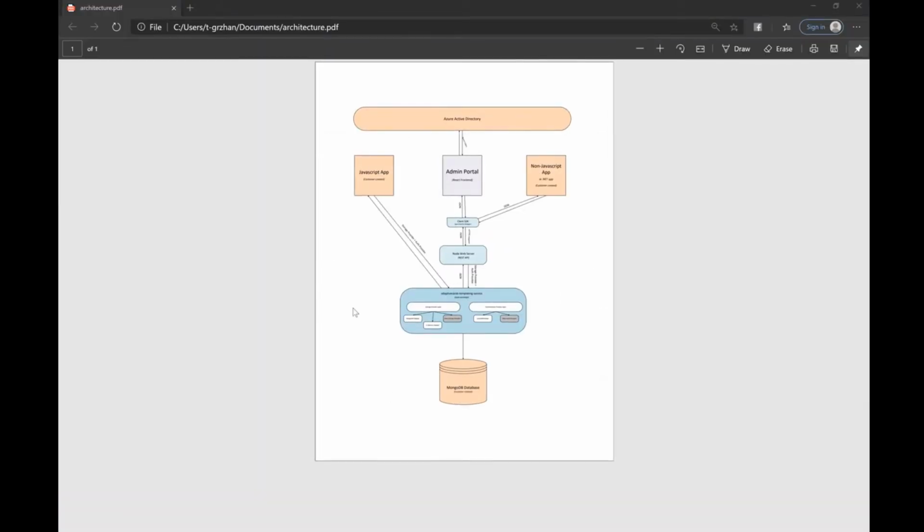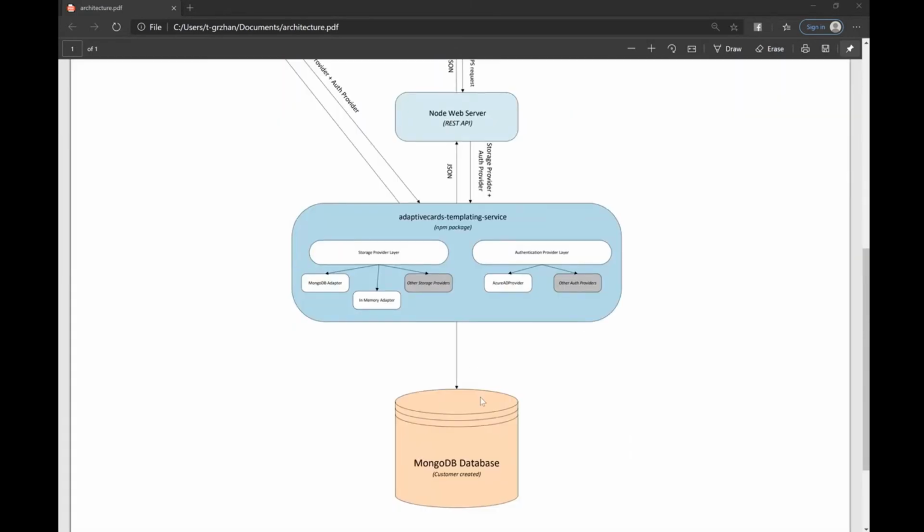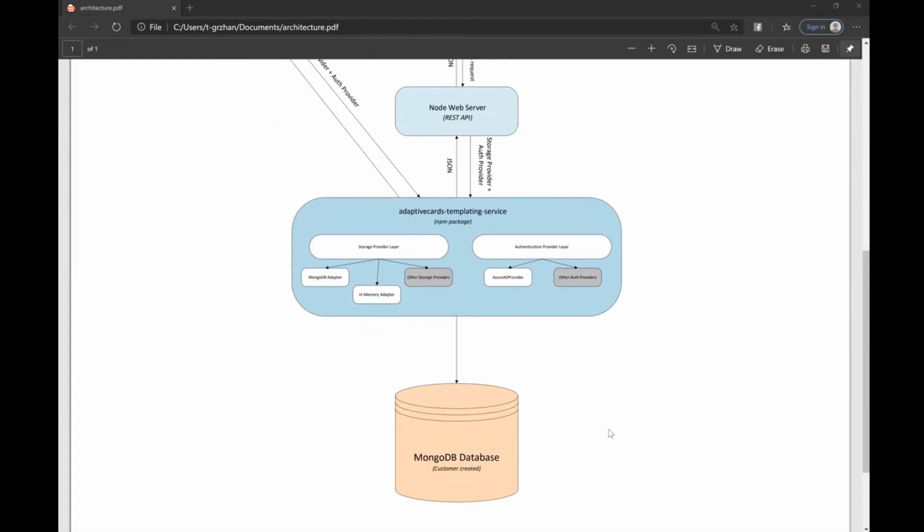This is our architecture for our project. I'm going to start at the very bottom with the database. This stores the templates that we make and the metadata about the templates: the owner, the state that the template is in, whether it's draft, live, or deprecated, and some additional information like version.